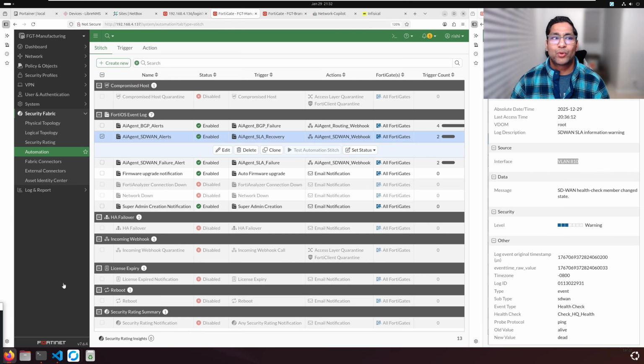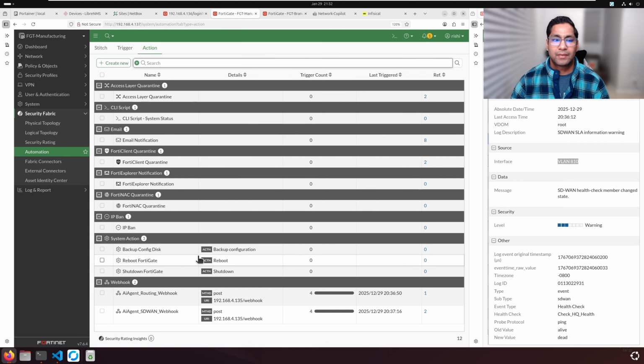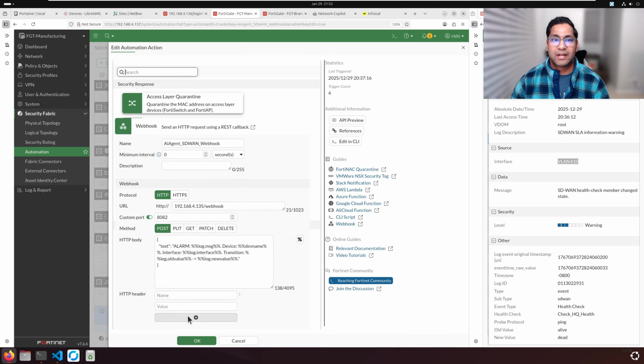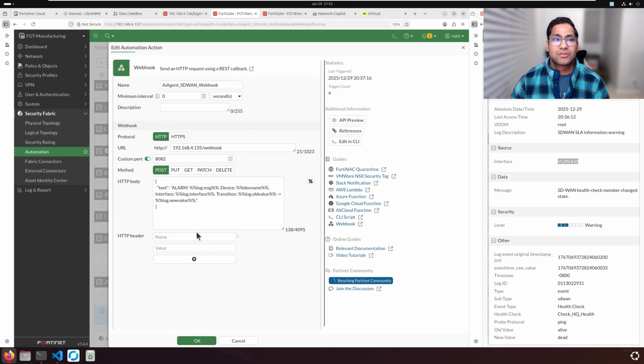So back to my FortiGate under the automation tab, under actions. Here I have two webhooks created, one for routing and then one for SD-WAN. We'll look at the one for SD-WAN. So here I'm saying HTTP. It goes to my AI agent /webhook on my custom port of 8020. This is my HTTP body of the variables from the log file.